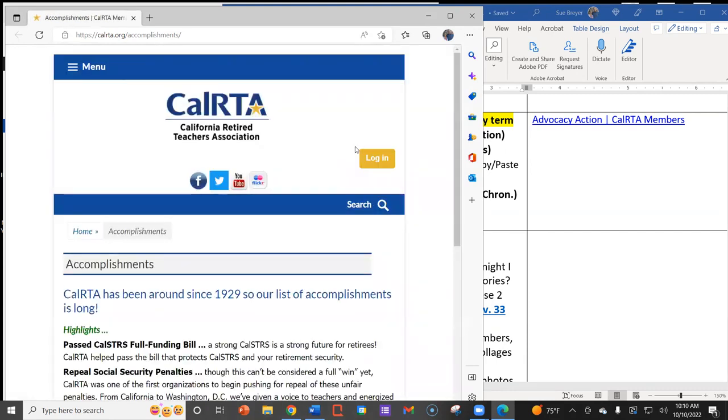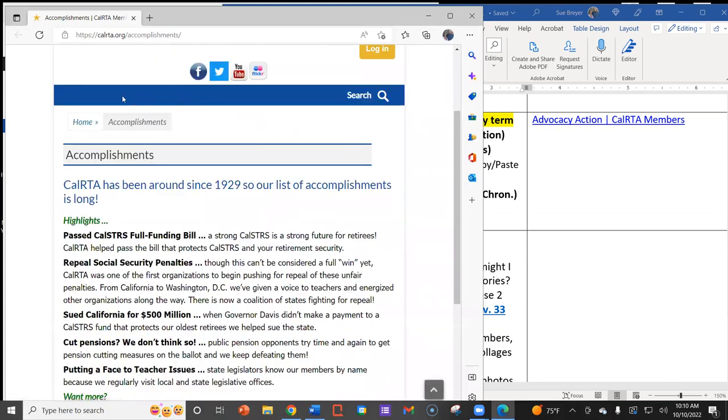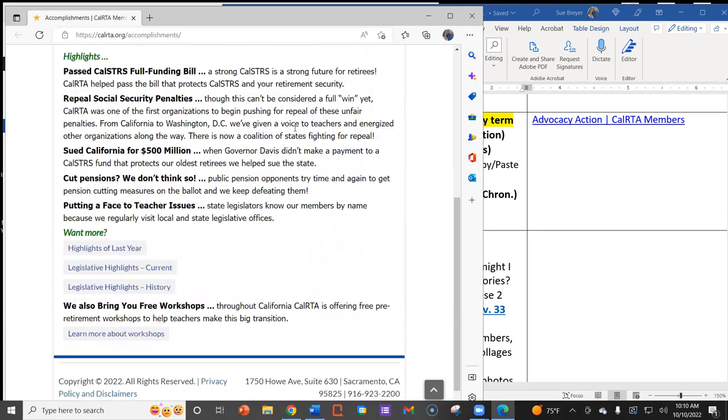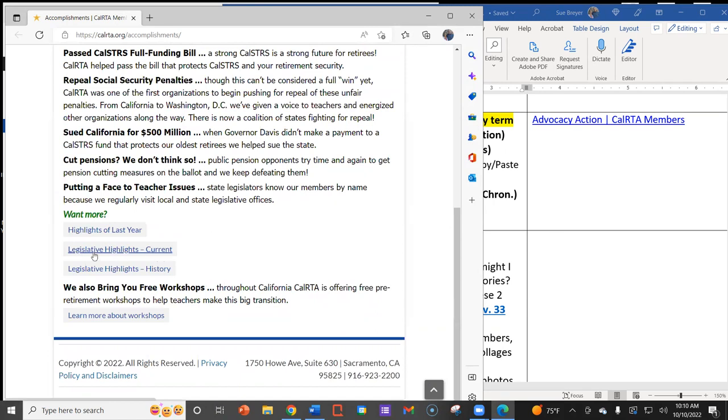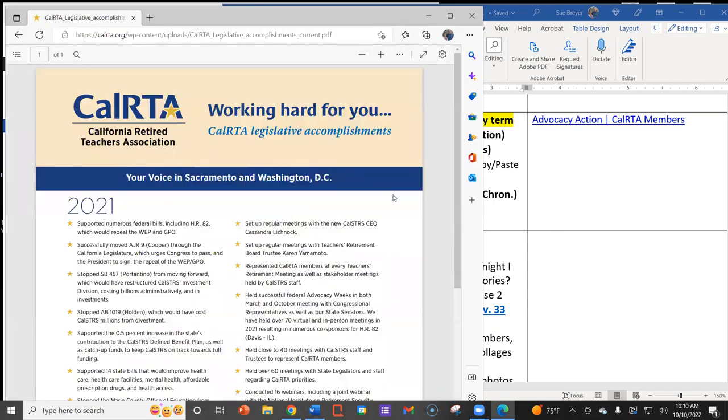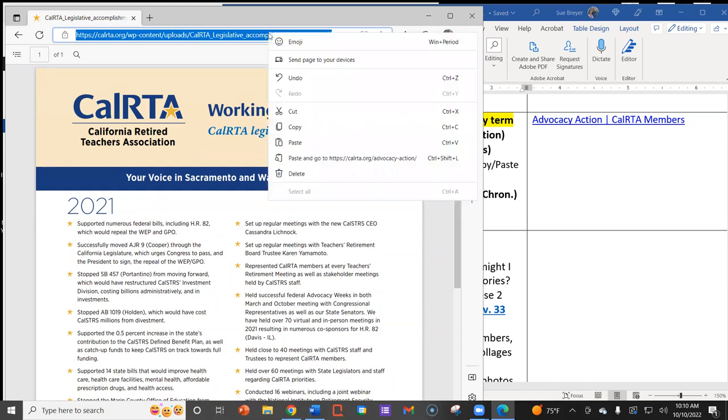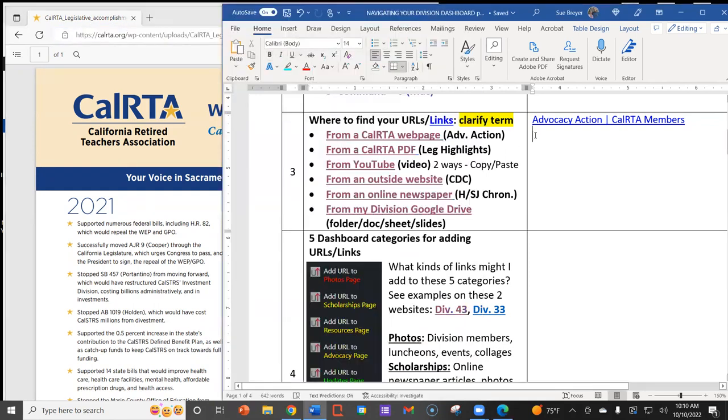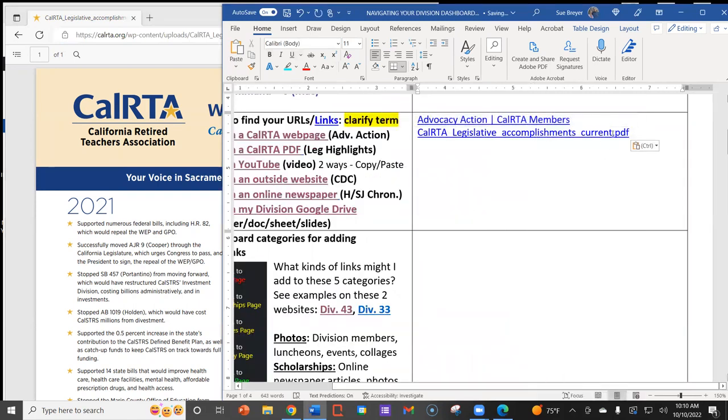So perhaps I want to, and this comes from just one of the main links on the front of the CalRTA website, so it's public. People can access this without logging in. So say I want to post the legislative highlights, a PDF. I just want to grab the link or the URL for the PDF. So I can just click on it, or I can drag it and highlight it, copy it again. I can go over here to my destination and I can paste it. There it is.